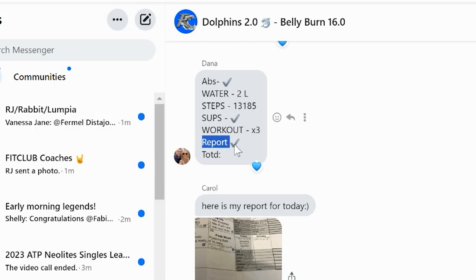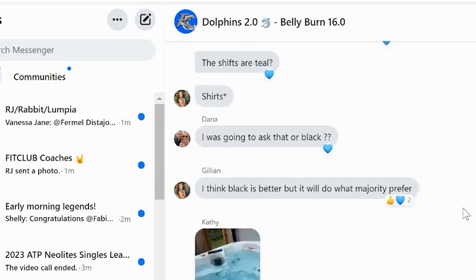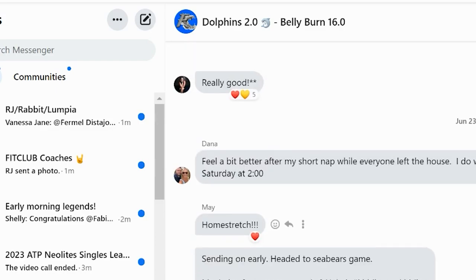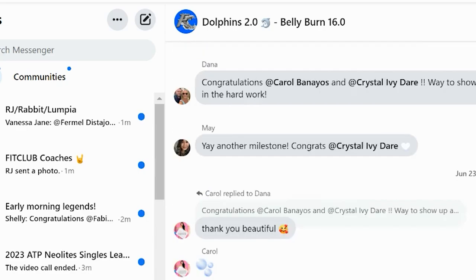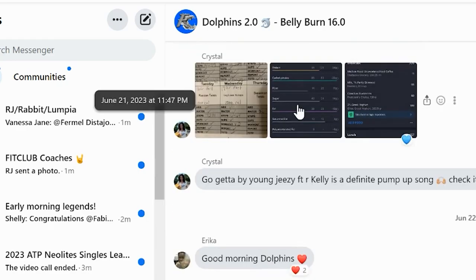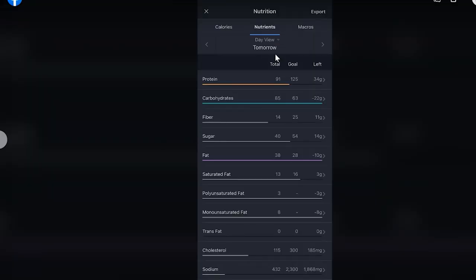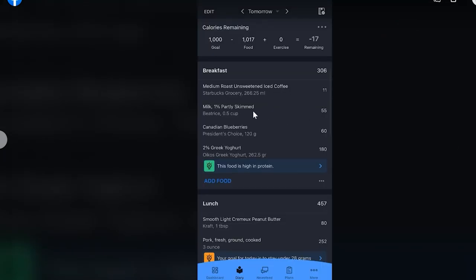Did she send a report? So the report is your calories. In a previous video, I showed you that we want to see your calories in, your calories out. So something like this, right? Here's the screenshot she took from MyFitnessPal showing the protein, carbs, fats, fiber, right? And then the second one is right here. So we're looking at what was her goal and how much food did she eat, right? Those are the 2 reports that we ask for.